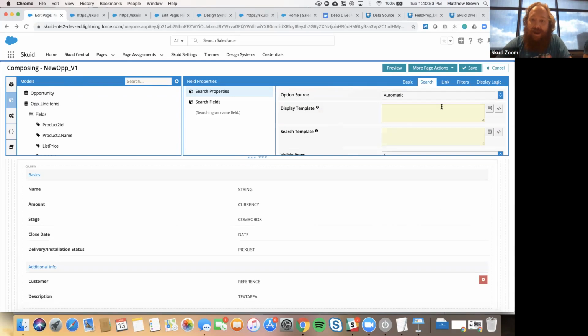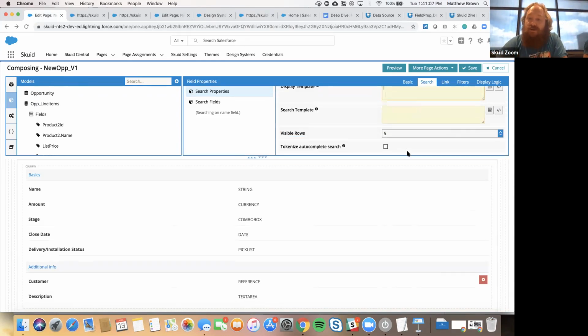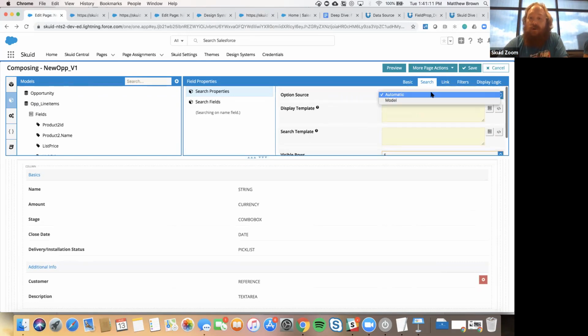You can add the fields that you want to display when it's in read mode, when you're typing ahead, what shows up in the drop down, what shows up in the pop-up. And you can do some things like tokenization, how many rows show up when you do that. Your option source, this is really cool. Automatically, it's just going to pull from your database configuration.